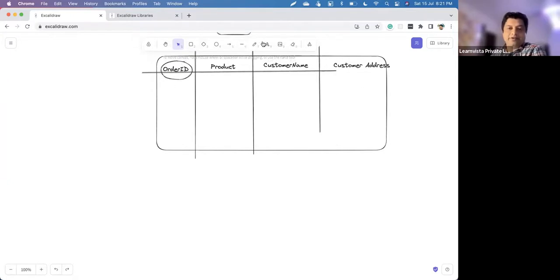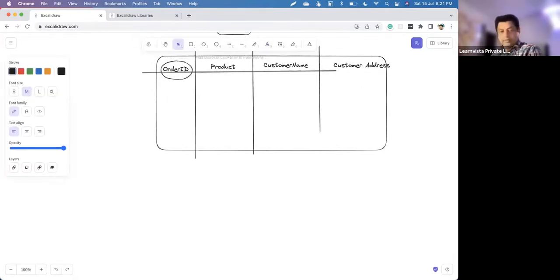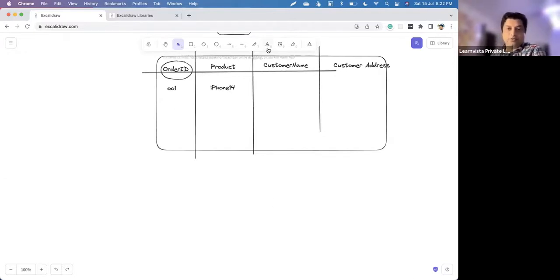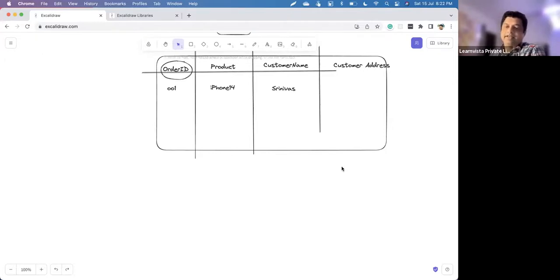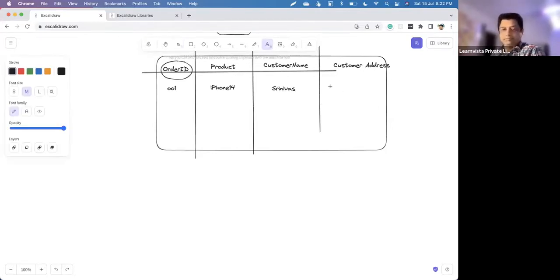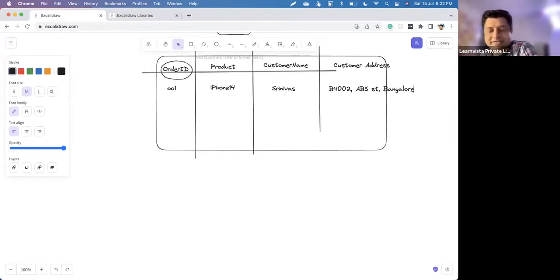See, order ID, say for example 001, may have some product, say the product could be iPhone 14. And there could be a customer name, right? And there could be some address, so maybe some address could be there.